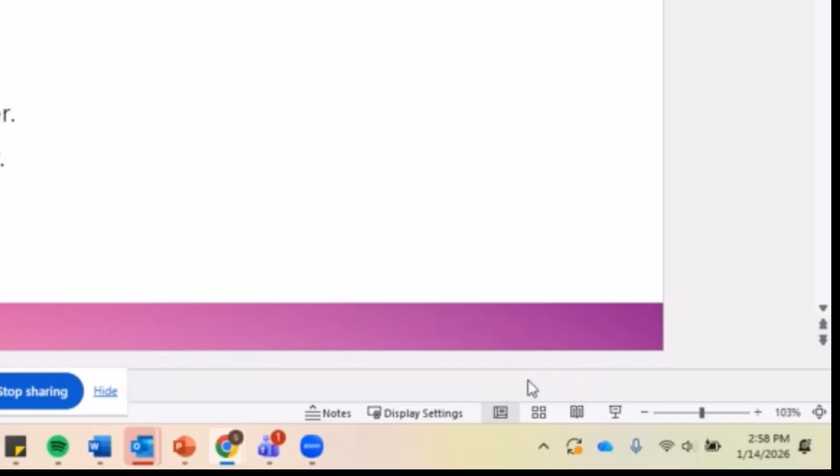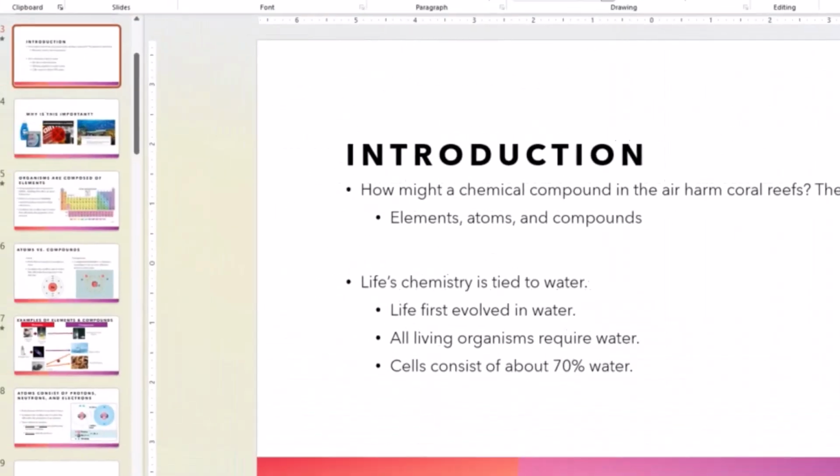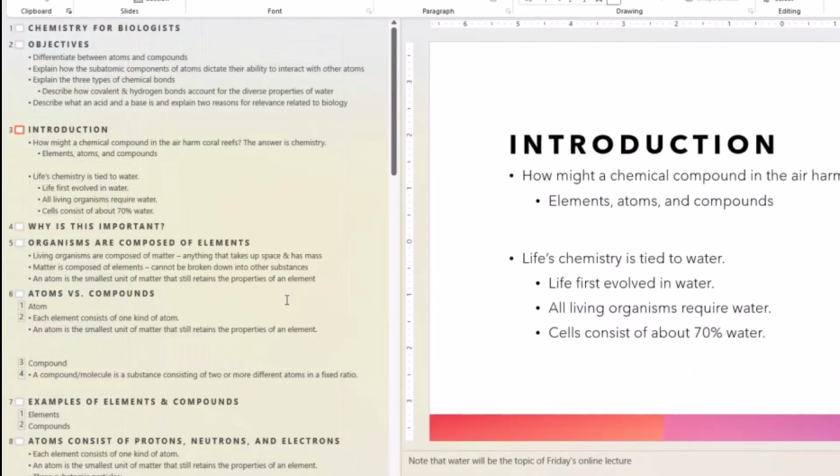If you go down to these settings at the bottom and you click this one, it's actually the one that you've already selected. If you click on that, it'll create this outline view here on the left.